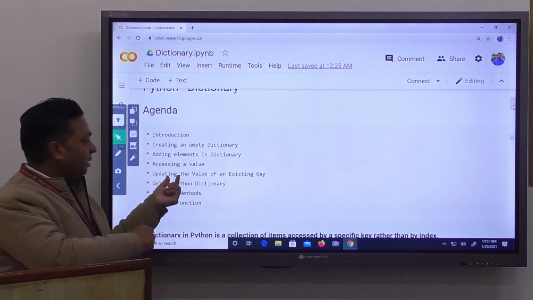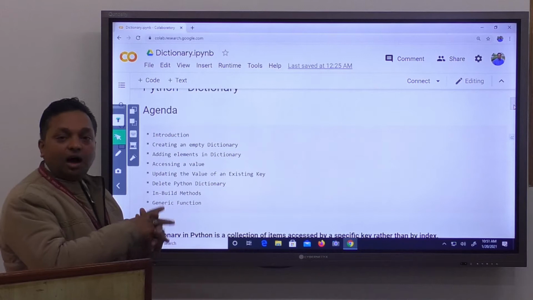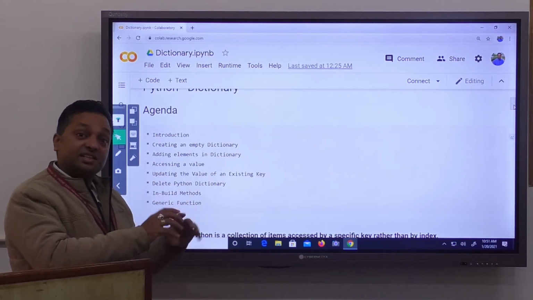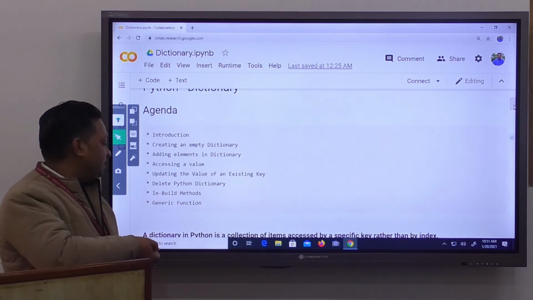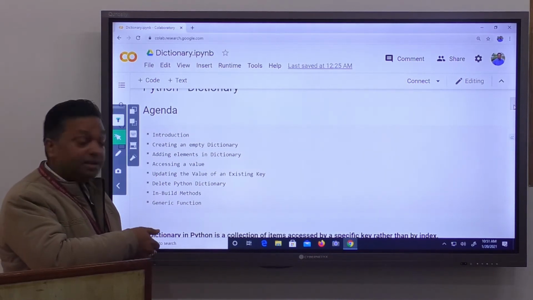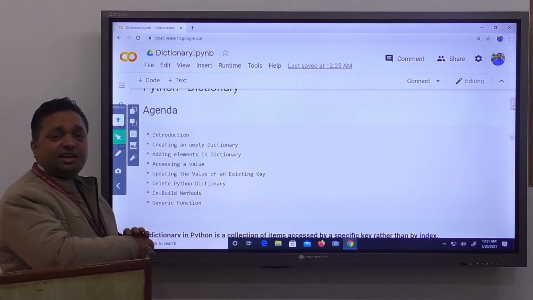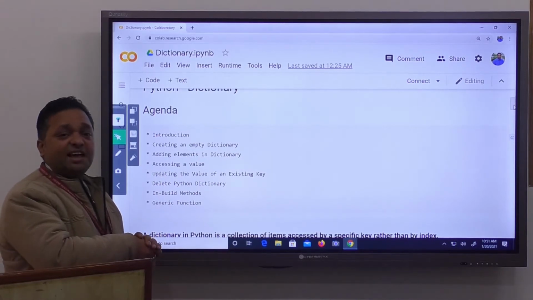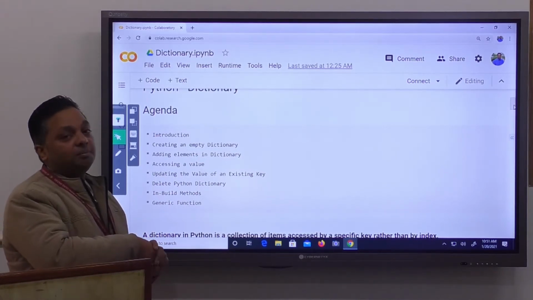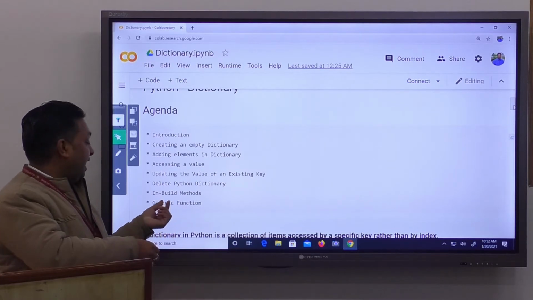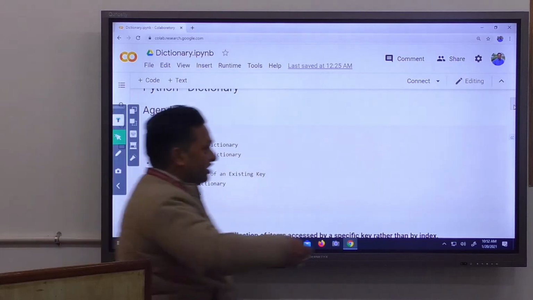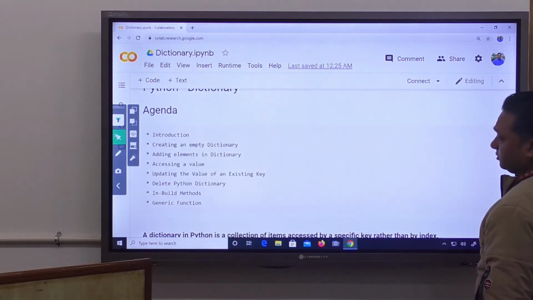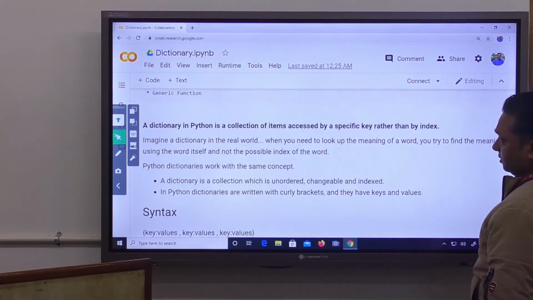Then we will learn how we can update our dictionary value using an existing key. Then we will learn how we can delete the Python dictionary or a Python dictionary element. And then we will see some inbuilt methods which are associated with Python dictionary and some generic functions which can be applied over the dictionary. Let's start with some introduction.